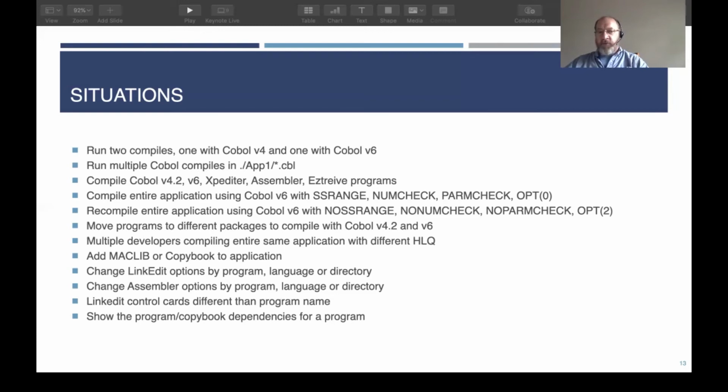So you can also move programs to different packages and compile them any way you want, with different options. It's basically the freedom of doing what you need to do within the package. And as that package is promoted with whatever's been changed in that branch, it goes with it. So all the options, all the configuration, everything goes with it. You can also have multiple developers developing the same application in the development environment to the same z/OS, because they can supply different high-level qualifiers.